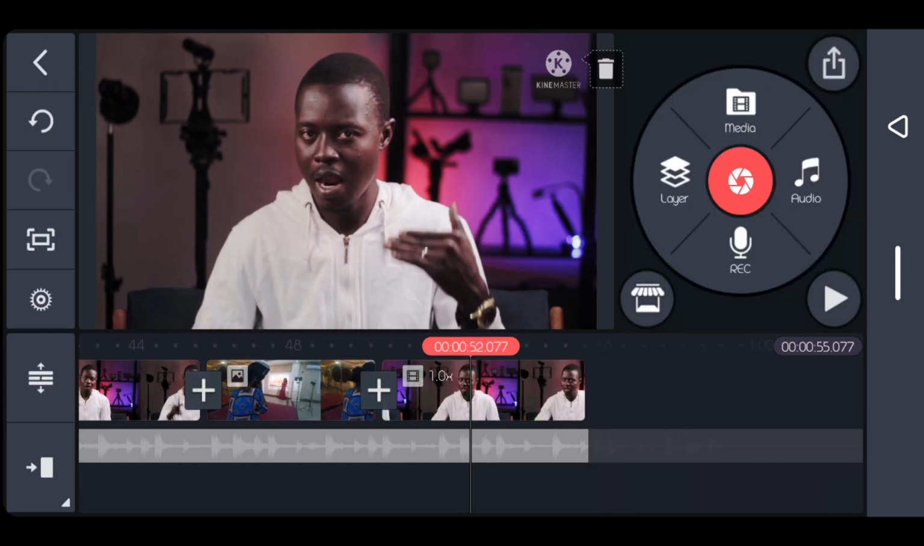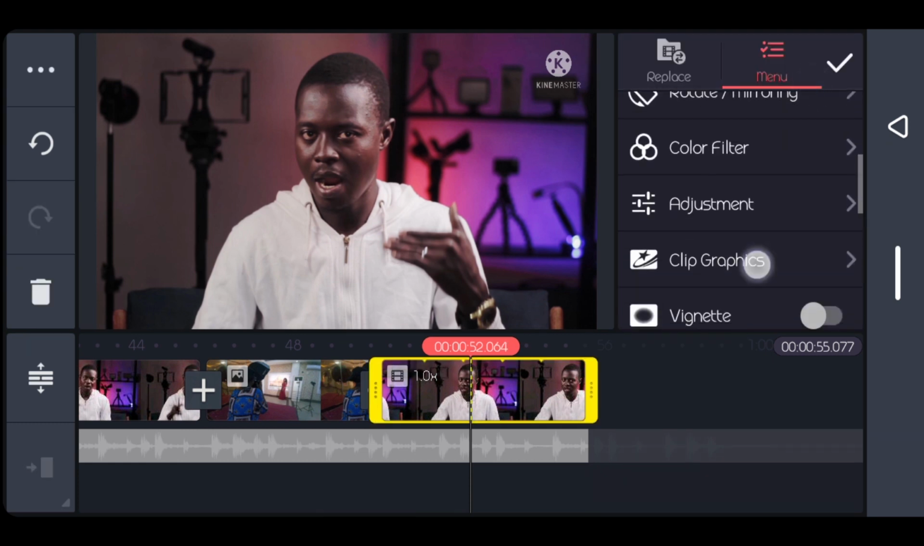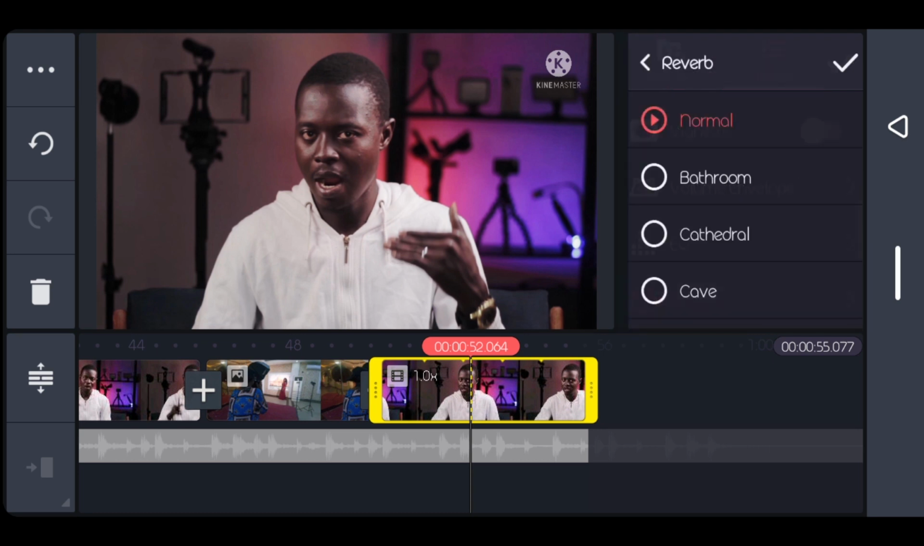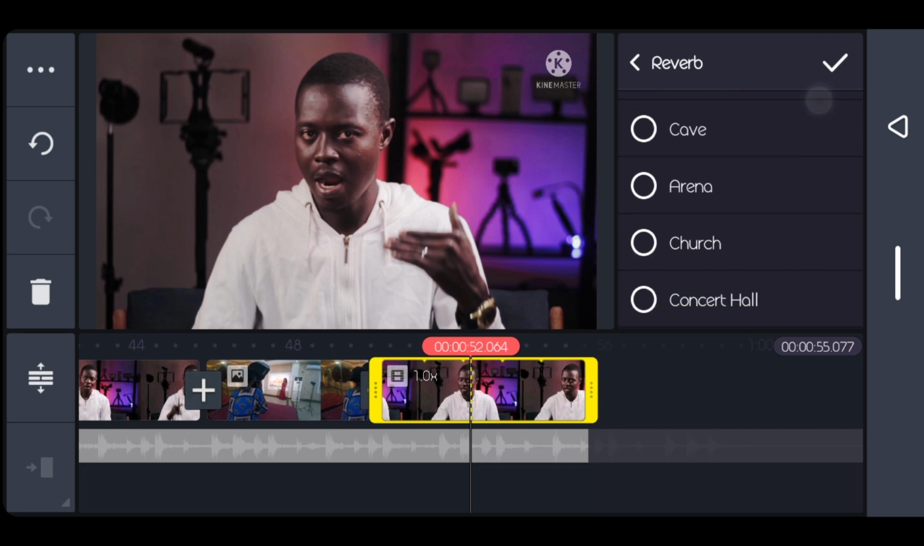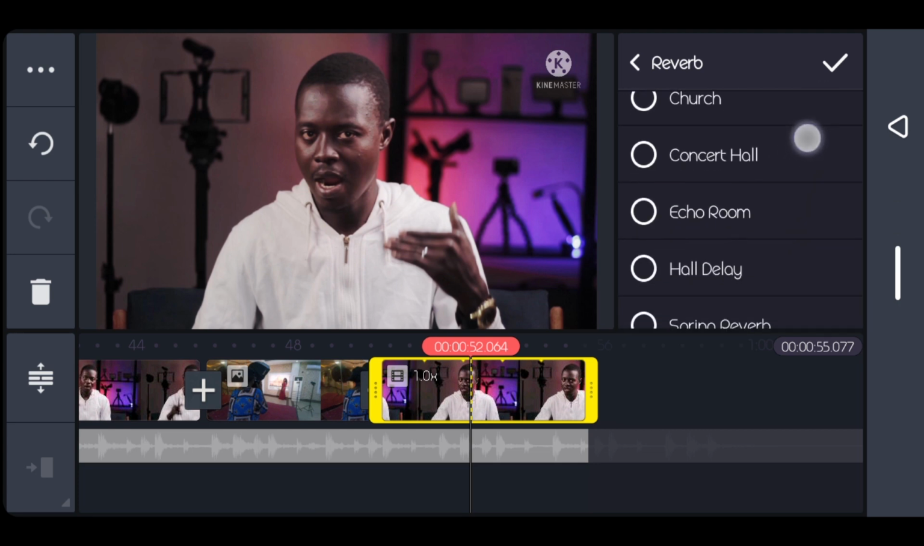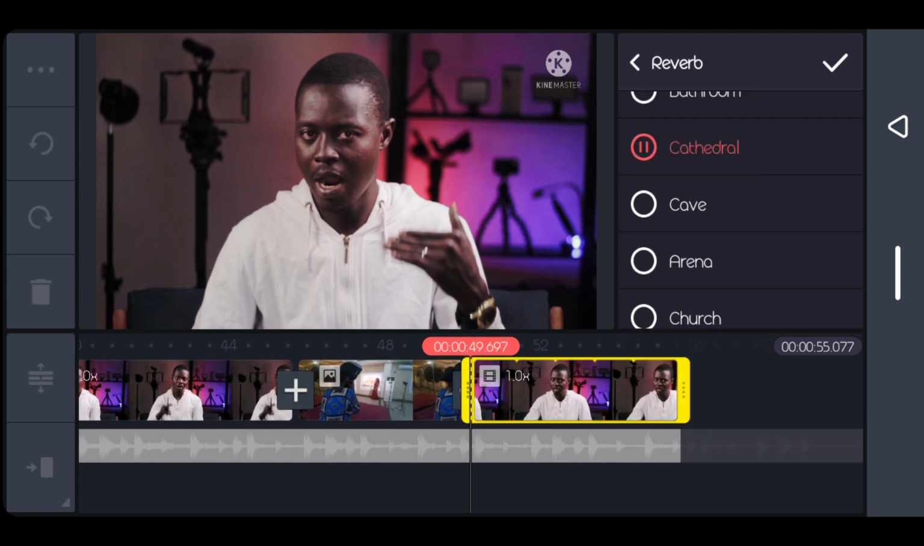So you can just play around with them and use any of them that you prefer. So let's see, the last effect is this reverb. Now you can add reverb to it. If you want your voice to sound as if you are in a bedroom, or you are in a cathedral, or a cave, in any of these places, you can just select any of them and it applies that effect to your voice. Let's try this cathedral.